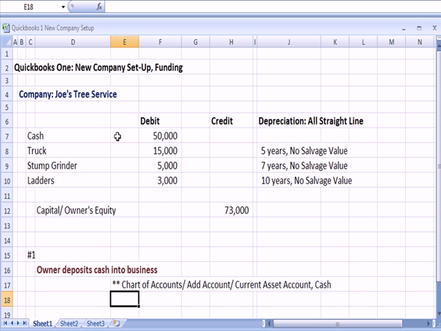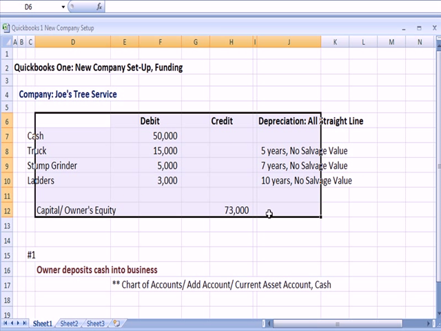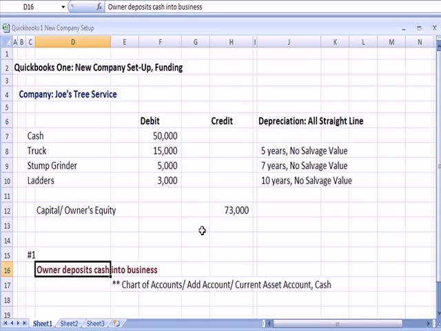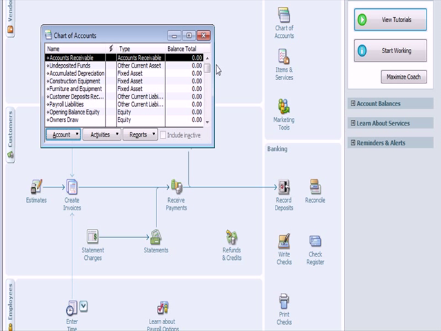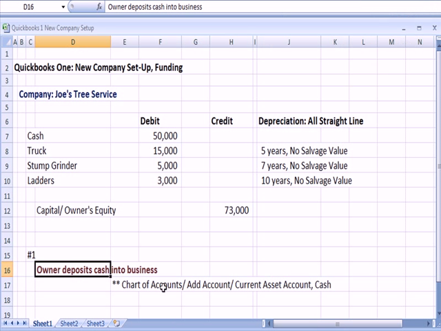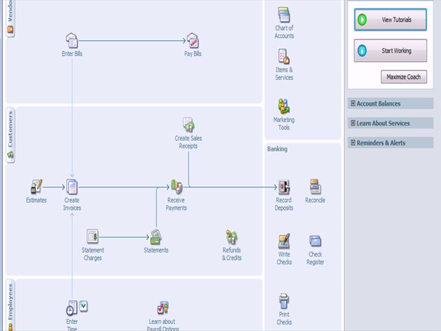Our first step in trying to make this journal entry happen here is the owner is going to have to deposit cash into the business. And before I do that, I have to note something. When I go to my existing chart of accounts that I was given, you'll see that I have an undeposited funds account, which is a current asset, but I don't have a specific cash account. So if I jump back to QuickBooks, what I'm going to do is go to Chart of Accounts. I'm going to add an account. That account is going to be a current asset, and the current asset account is going to be cash. So let's see how that works.